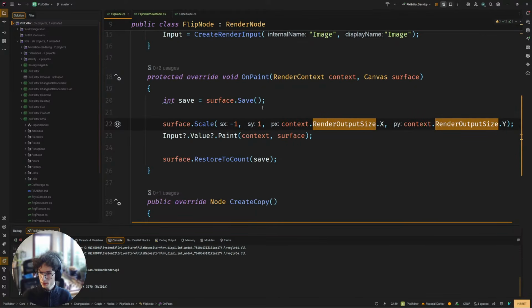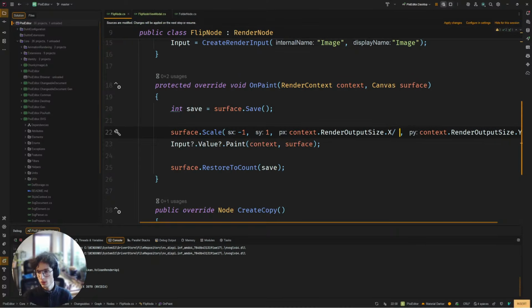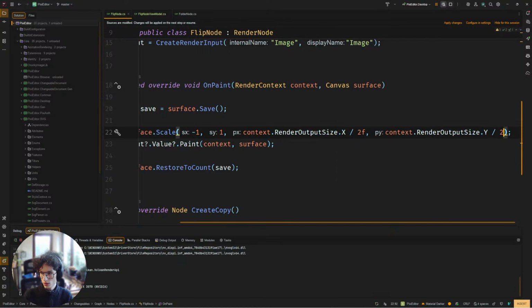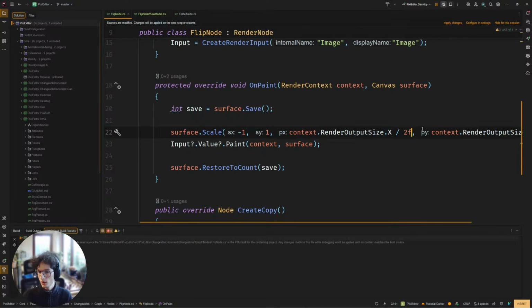Let's see. We are scaling by context render output size X, and of course, this is the center position, not the size. So context render output size is too big. If we want it centered, we need to divide it by 2. So now render output size by 2 gives us the center coordinate.